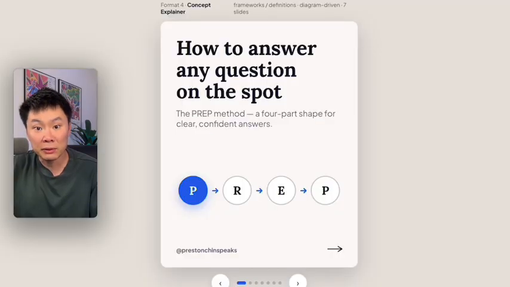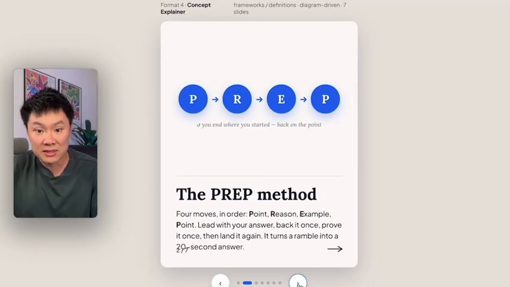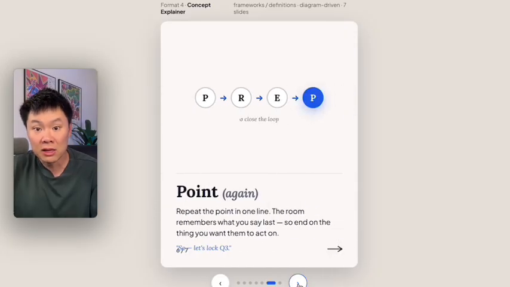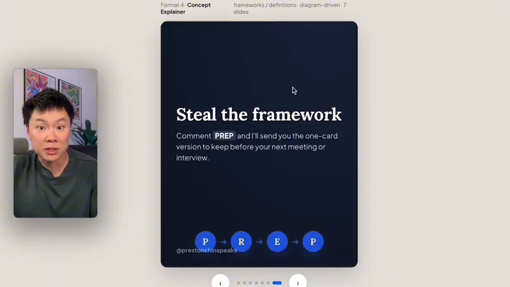And this last one I really like because it shows how you can break down key concepts in digestible ways, like a framework here, how to answer any question on the spot. I really like this visual that Claude was able to come up with. And as you progress, you can see each part of that prep method in each part of the carousel all the way till the end, which is comment this word and you can get this framework for yourself.